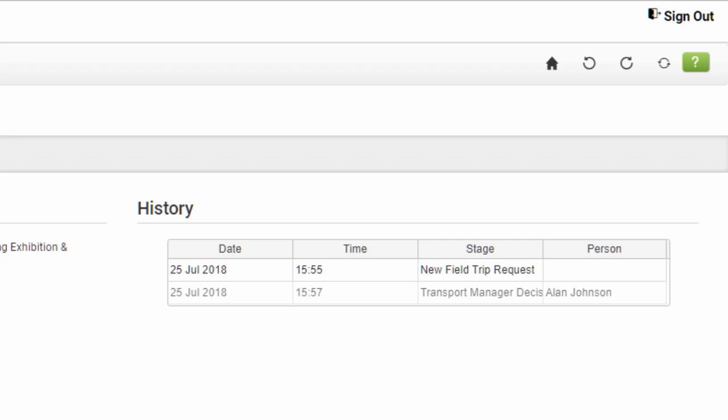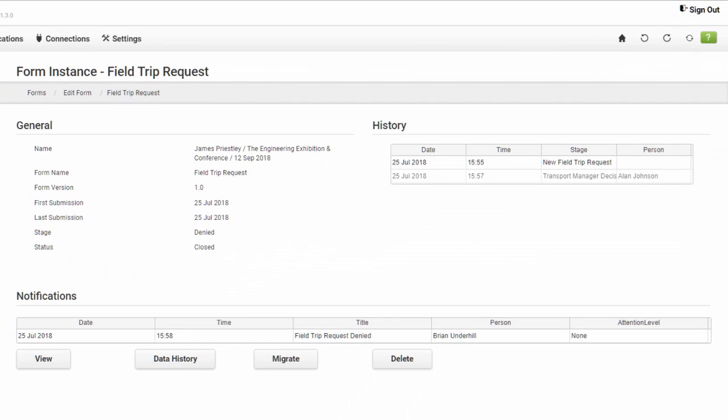Do remember, of course, that as a result of the instance being submitted, it may well move on to a new workflow stage. In this example, we can see that the form was initially submitted from the New Field Trip Request stage at 15:55, and then submitted again from the Transport Manager stage a couple of minutes later. But as a result of that submission, the instance has moved to the Denied stage, which incidentally is a closed stage.